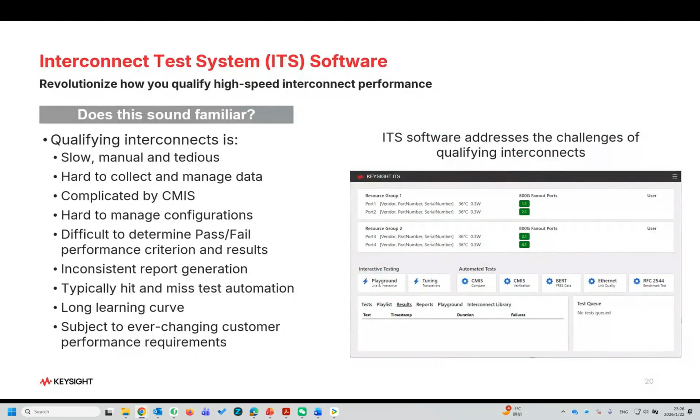ITS software is designed from square one. This is a brand new software, and it's targeted for interconnect testing, and it addresses all of these issues over here on the left. And if you're still chuckling from this list, because we go through this ourselves in our own optics and cables and interconnect testing and qualification, along with our many customers who do this, we're doing the same thing. And at this point, we felt that new software with new capabilities, including patented capabilities, was required.